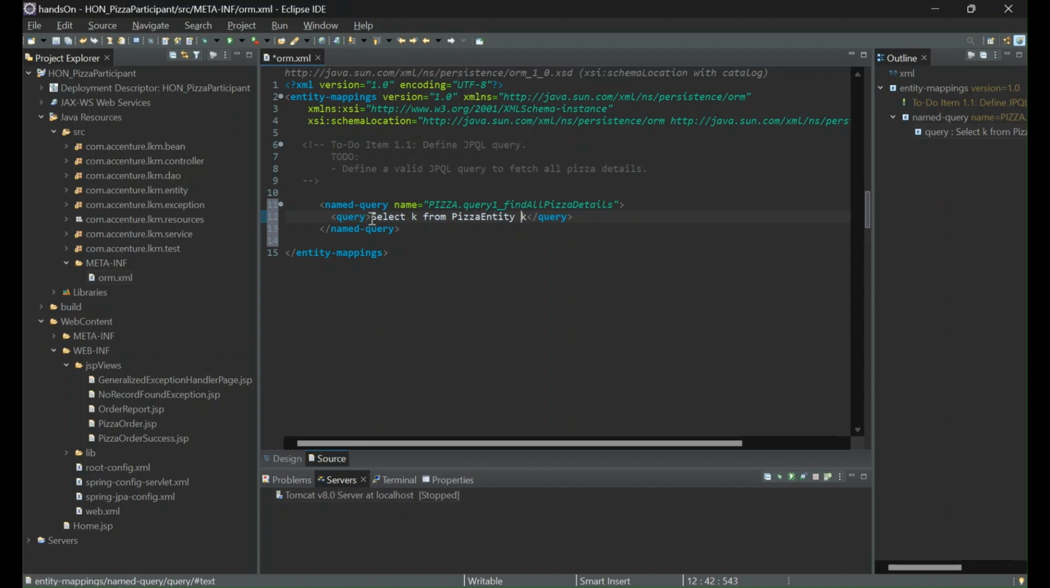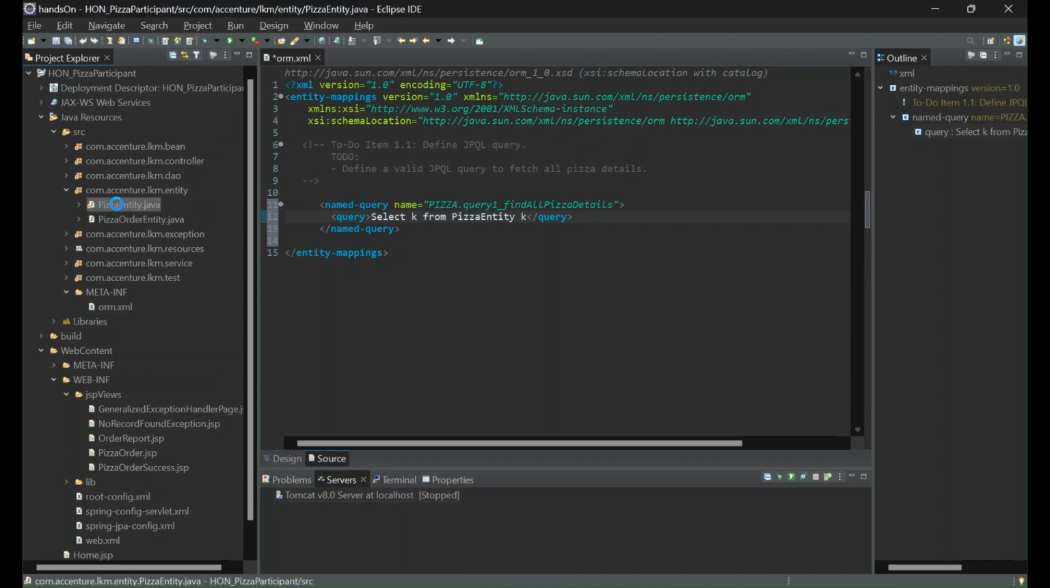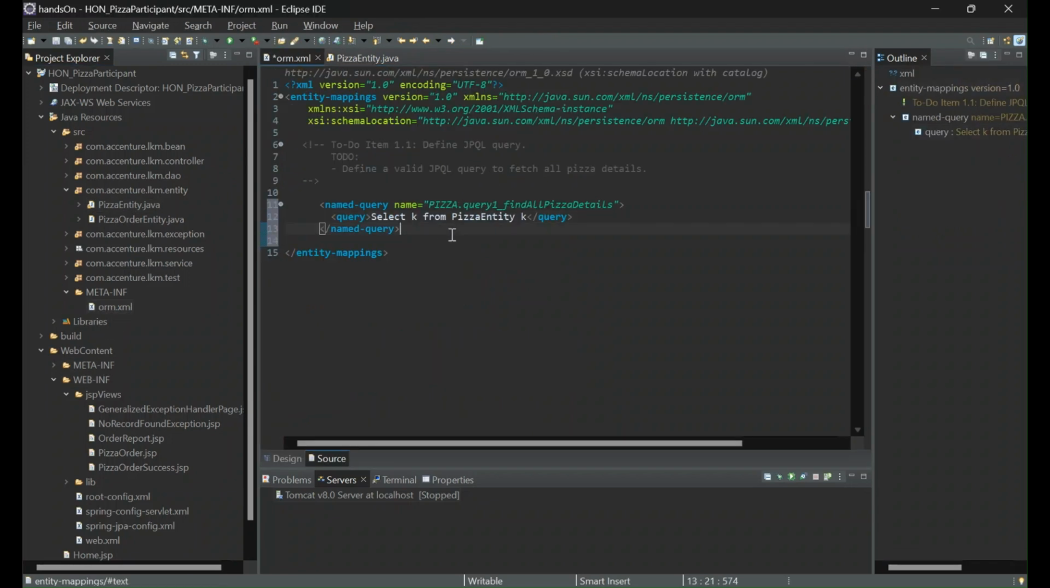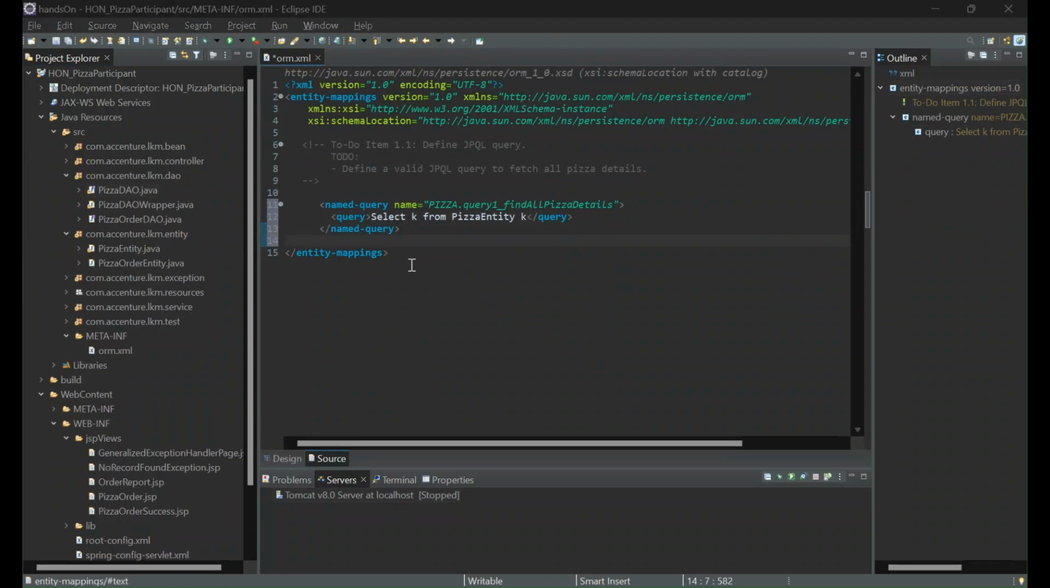Now, what is pizza entity? As we already discussed, this is the pizza entity where we have pizza ID, name, and price. So that is what we are fetching over here. So till now in orm.xml, we defined a JPQL query to fetch all pizza details, which is a standardized query format used by JPA to interact with our database. Now we'll be referencing it later from our pizza DAO.